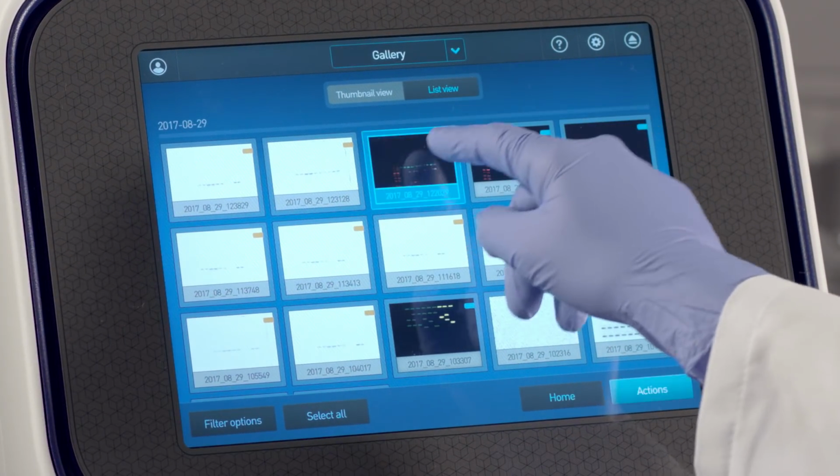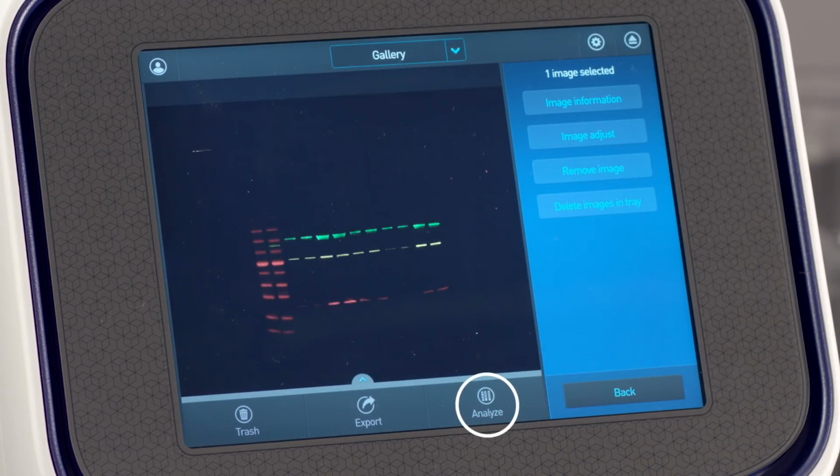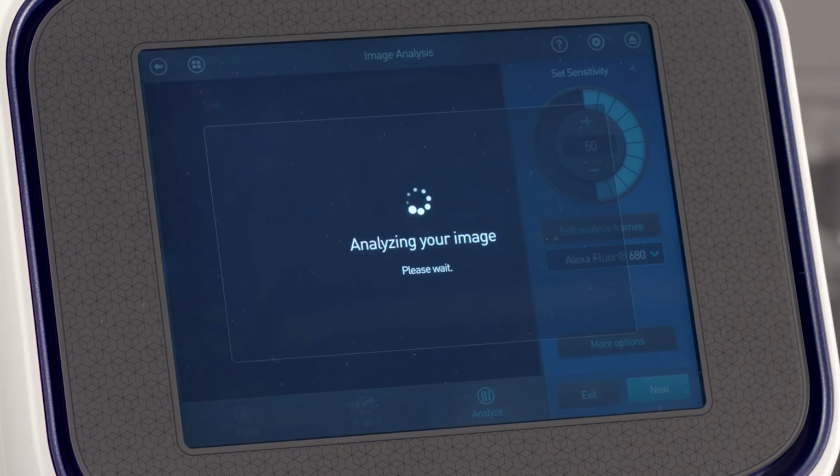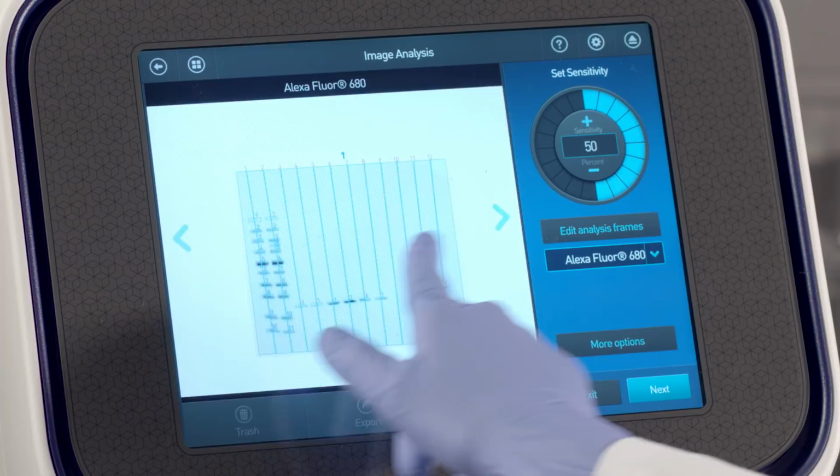After capturing an image or selecting an image from the gallery, tap the Analyze button. iBright imaging systems automatically create an analysis frame around the image and find lanes and bands. Swipe the touchscreen to toggle between individual channels of a multiplexed fluorescent blot.